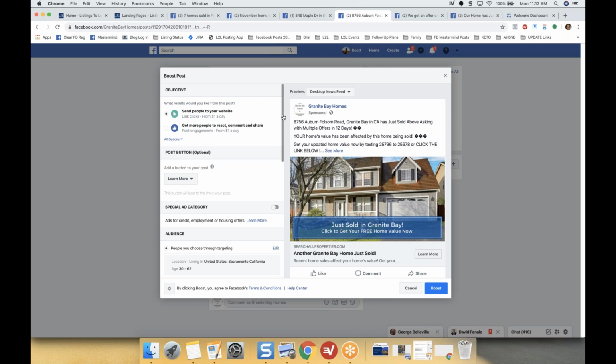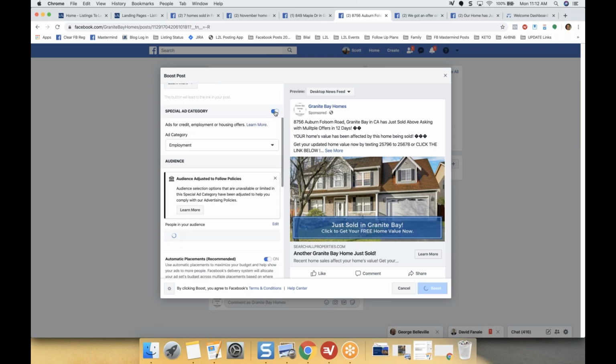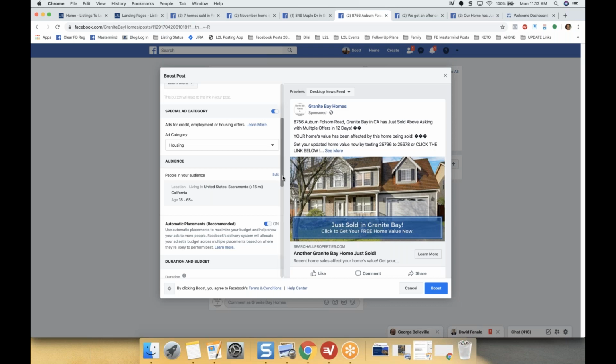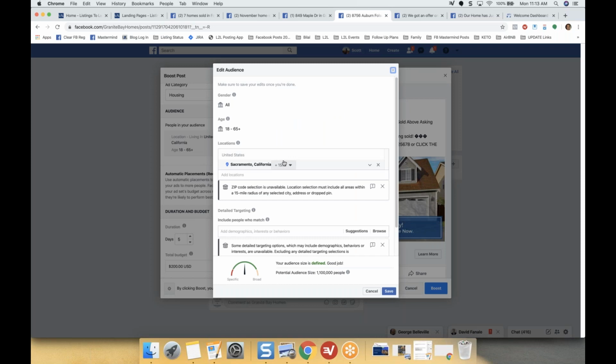So again, just to walk through the boost, because it is so easy. I got send people to my website checked. My post button is optional, but I got it set to learn more. I got to select special ad category because this is a housing ad, and I'm going to select housing from that dropdown. I got my audience, and again, it's showing Sacramento. And I will come in here and I will X out Sacramento.